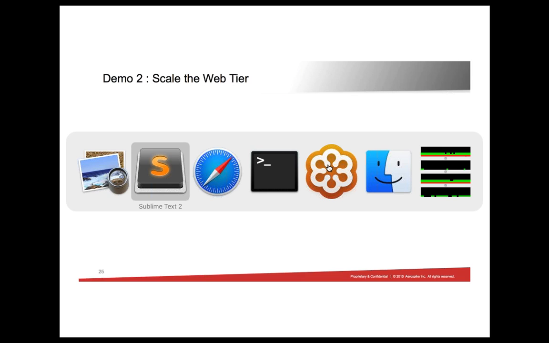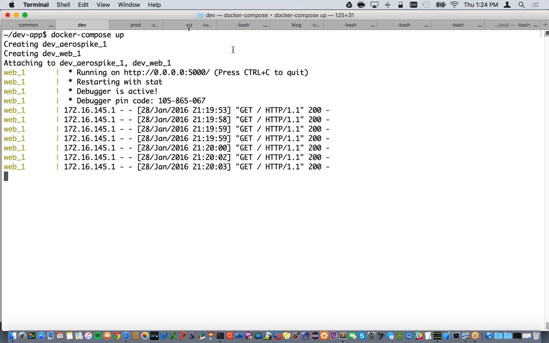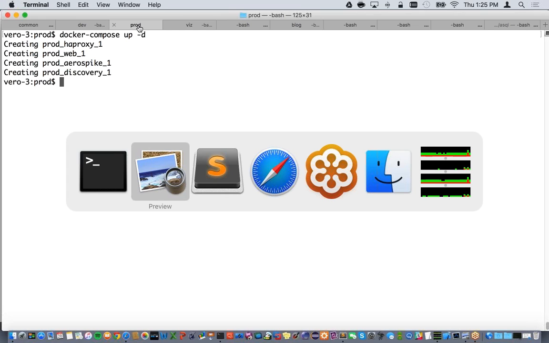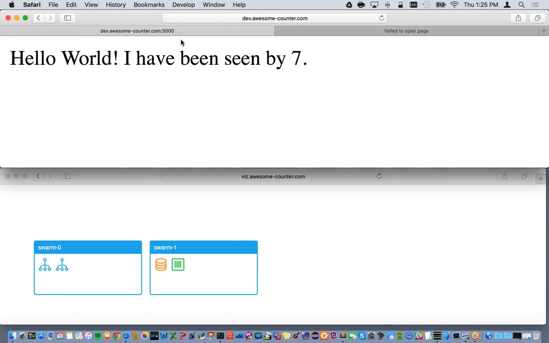That's what we're aiming for. So let's actually go and do that. Let's go back to our terminal. We don't need our development one anymore, so let me just shut that down. So let me first start a new orchestration. And so what we'll see here is we're going to have 4 services. We've got HAProxy, our web service, we've got Aerospike and a new discovery service.